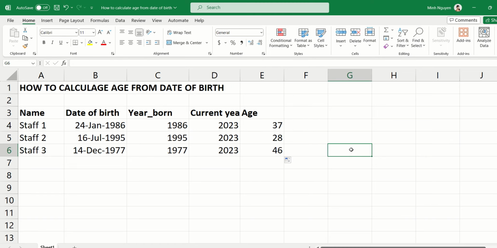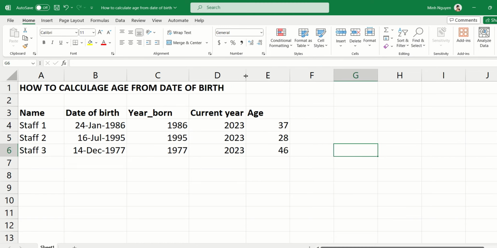So far so good, right? But actually no, this is quite dangerous because it treats everybody the same. It only takes into account the year that the staff was born in, and then it totally disregards the day and then the month they were born. Now staff 1, his birthday is on the 24th of January, so he will only turn 37 on the 24th of January, and before that he could be 36.